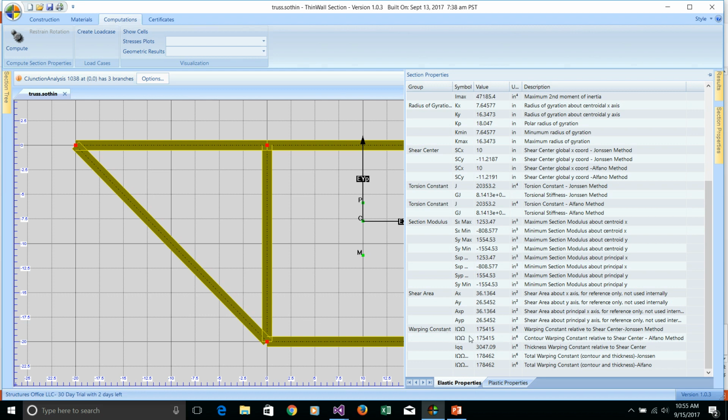This is the contour warping. There's also a calculation for thickness warping, which is the warping traversely across the branch, and then the sum of those 2, which is the total warping constant, and Johnson and Alfano.